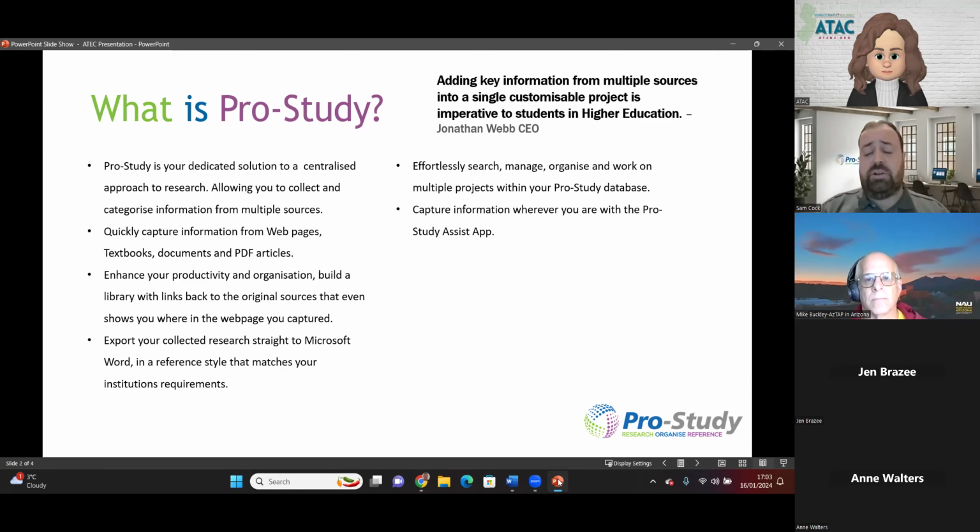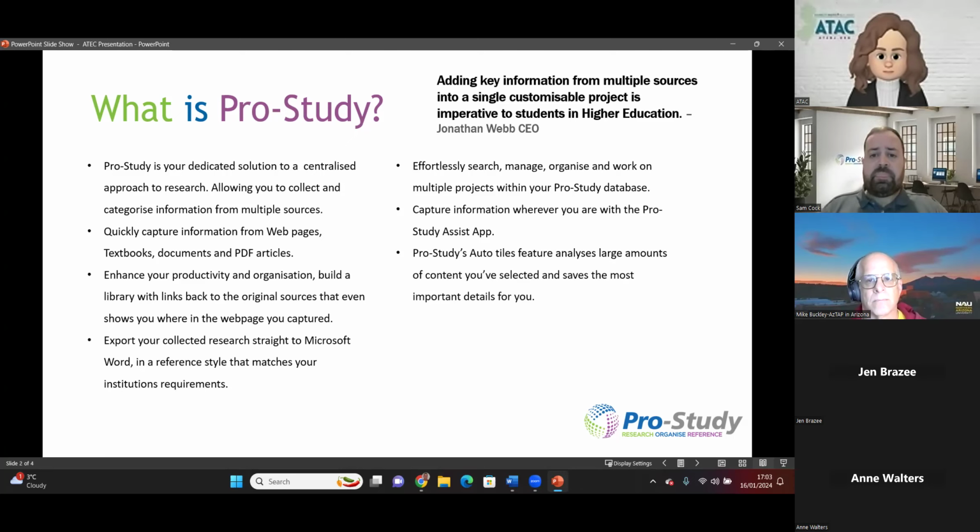This is a web app-based solution, so it's done through the Chrome browser. But we do also have a companion app as well, which is called Project Assist, and that allows you to collect and view your projects on your mobile phone, whether you're on Android or Apple. We also have a great feature called the Auto Tiles tool, which really helps in terms of trying to decipher a paper or a large body of text and get the most important bits of information out.